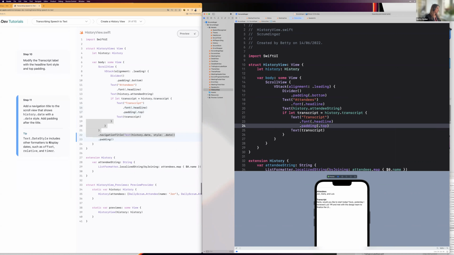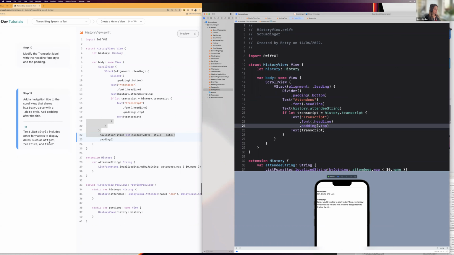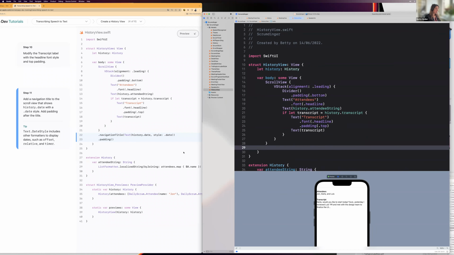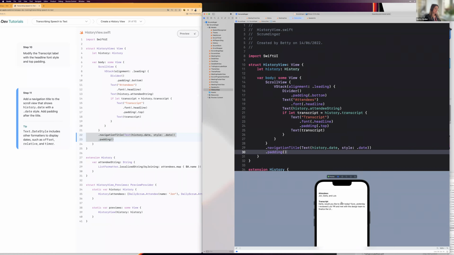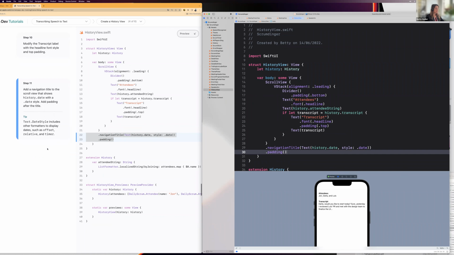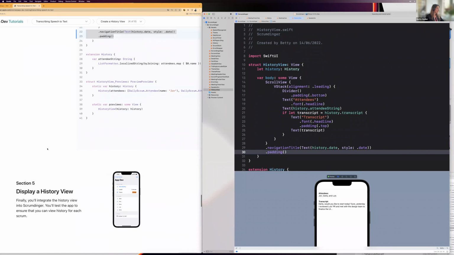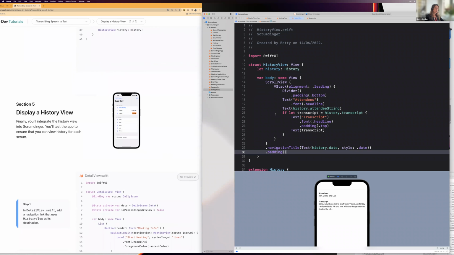Yes, add a navigation title to the scroll view that shows the history date with a date style, and add padding after the title. So on the scroll view here, we'll add a navigation title and a padding. Yes, it updates. Text date style includes other formatters to display dates, such as offset, relative, and timer. And now we will Command B, okay, to build.